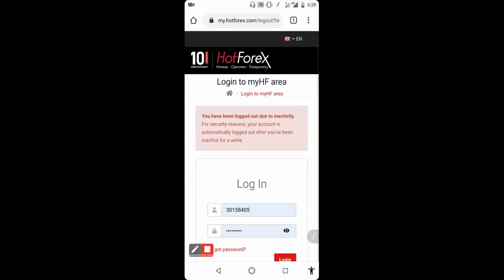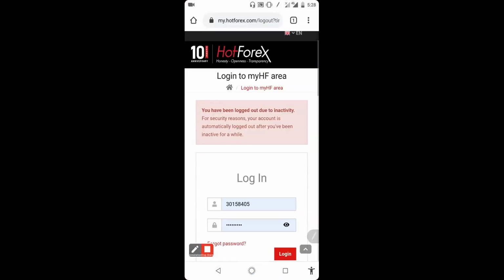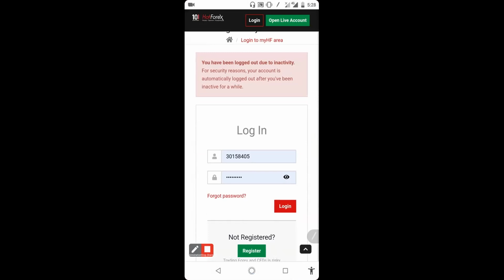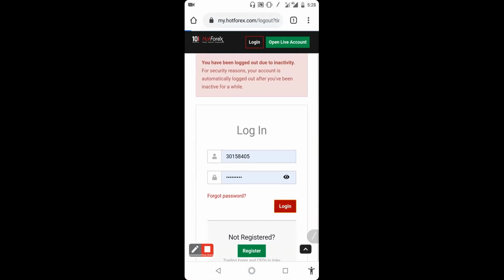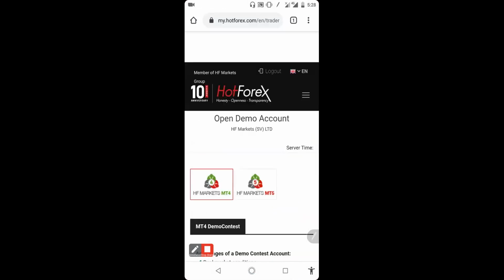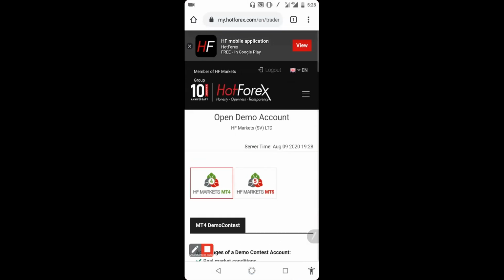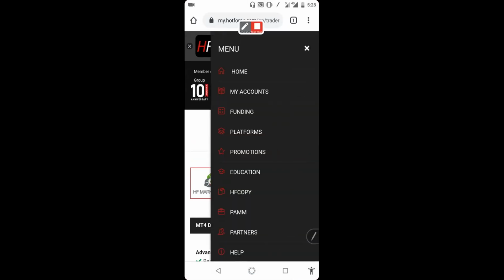Go to your Chrome. This is my Hot Forex account. Log in direct from your Chrome. You don't need the Hot Forex app. Just use your Chrome. Now, once you log in, you click on this three-line icon here. Click on it, and it will take us to the menu.